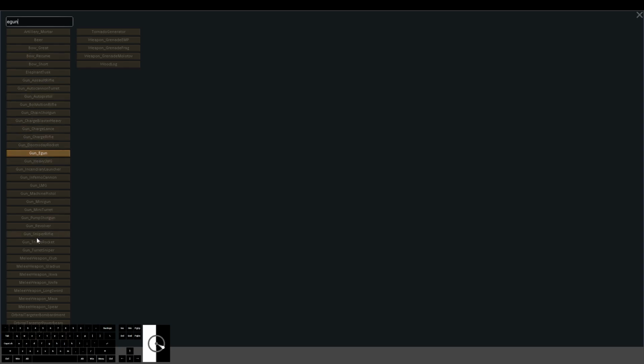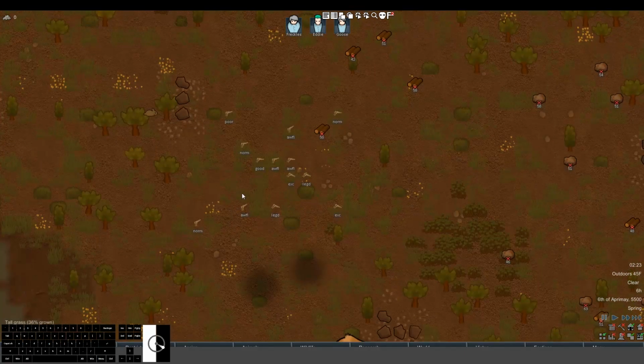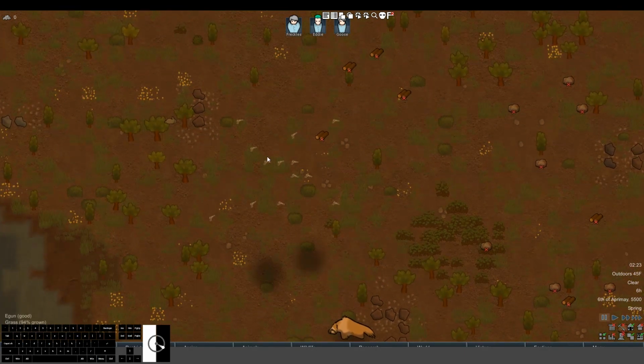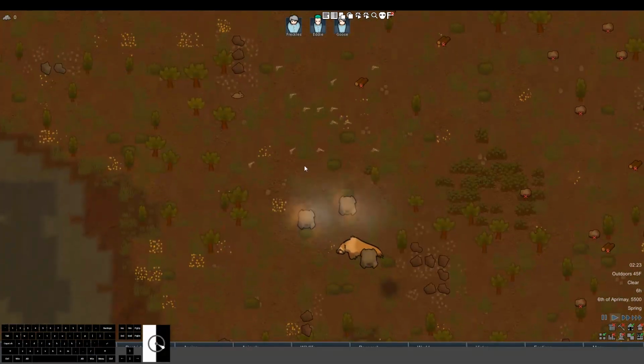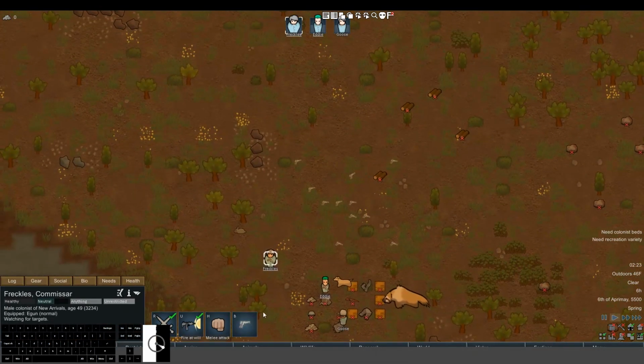As you can see, it matches the convention of the rest of the guns nicely. We're going to spawn a few of these laying around. Looks like our texture came out correctly. I'm going to go ahead and unpause the game, forcing you guys to equip them. Alright, let's see what they do.